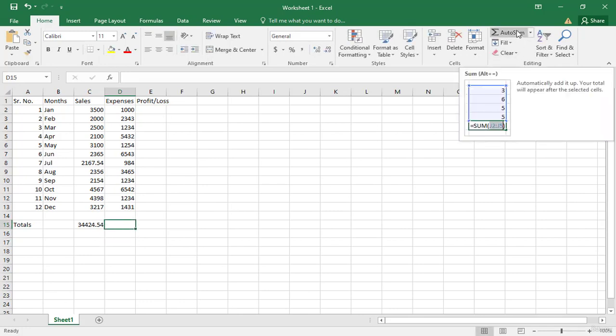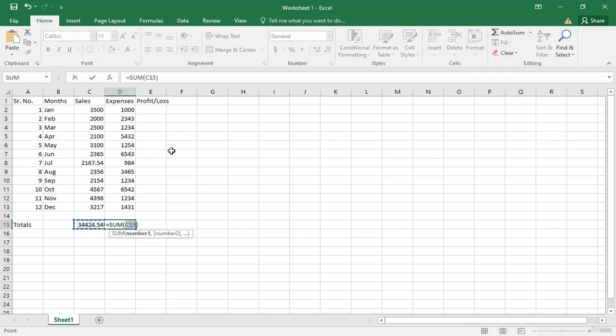Now click on AutoSum. AutoSum will automatically calculate the sum. But as you can see, the cells it has picked are wrong. So I can click and drag, so that Excel understands we want the sum from cell D2, that is the 1000 figure, to cell D13. Okay, and then just press enter.